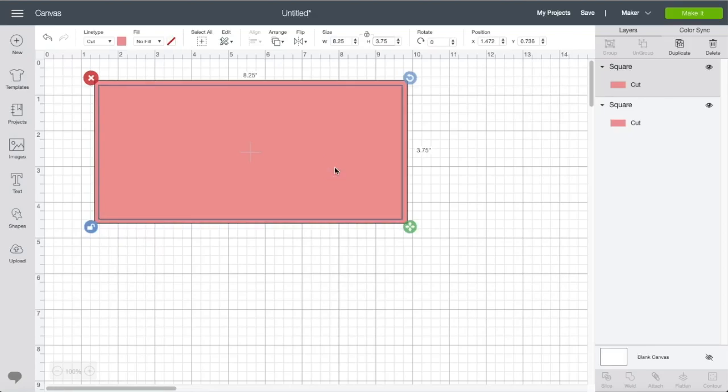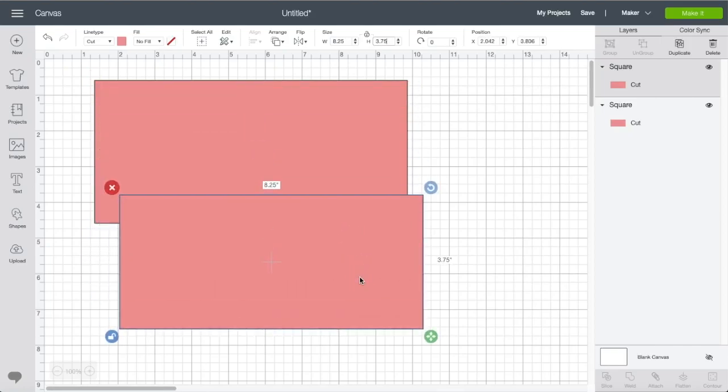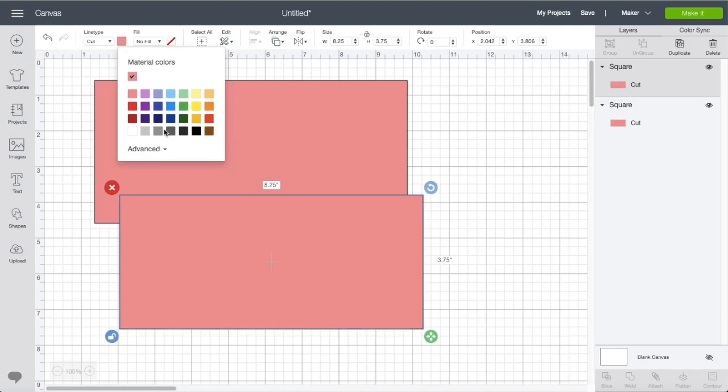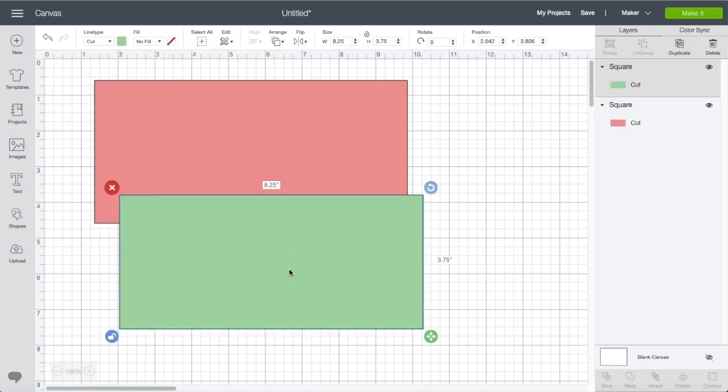If you don't want to make a layer, then that's fine. But I prefer layers. So we're going to go ahead and make a layer. So this is the one that we're going to be working with. I'm going to go ahead and change the color of that one as well. And this is the one that I'm going to be working with.